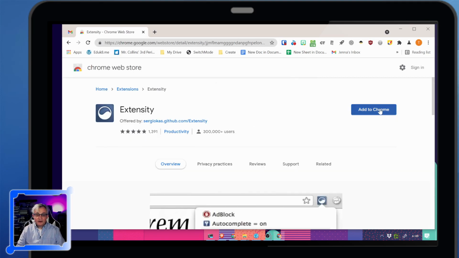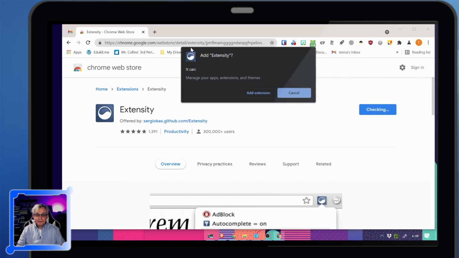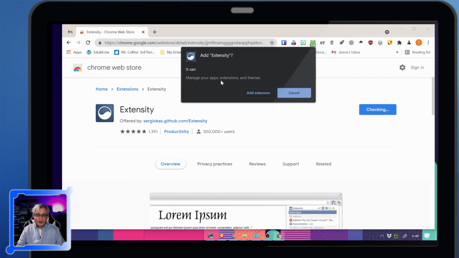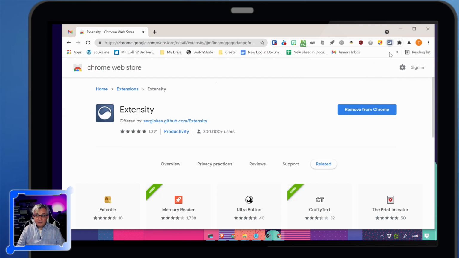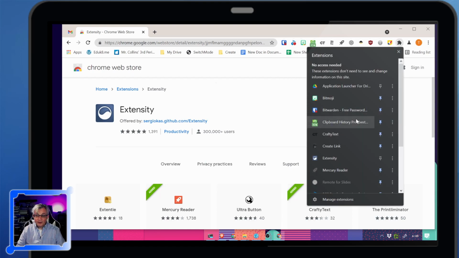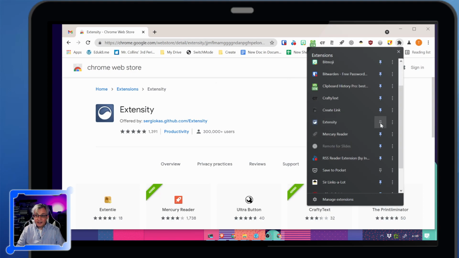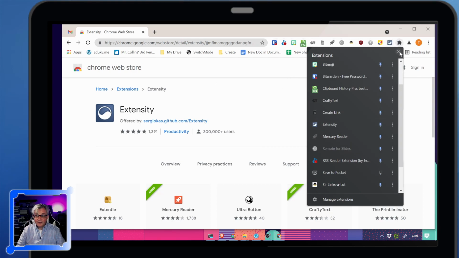Now I'm going to add it to Chrome. And it lets me know how to manage your apps, extensions, and themes. And there she is. Now, if you've watched any of my other videos, as soon as I hit this little X here to get rid of this pop-up, the icon disappears. You have to click the puzzle piece, find Extensity, and then pin it so we always have it.